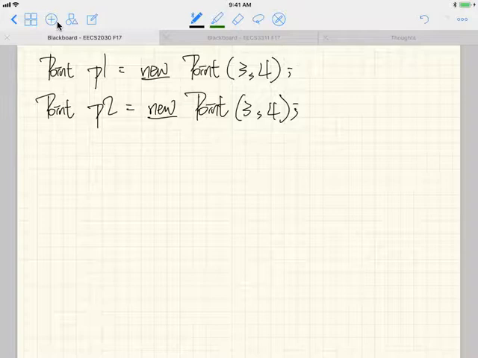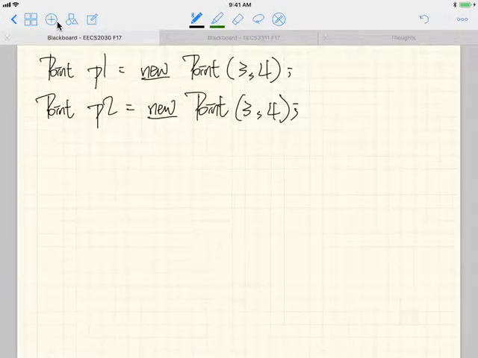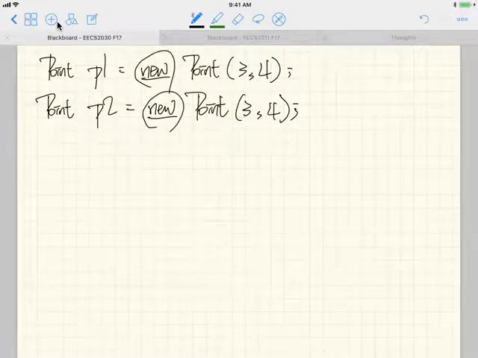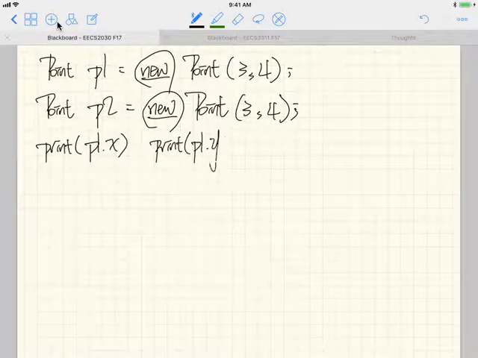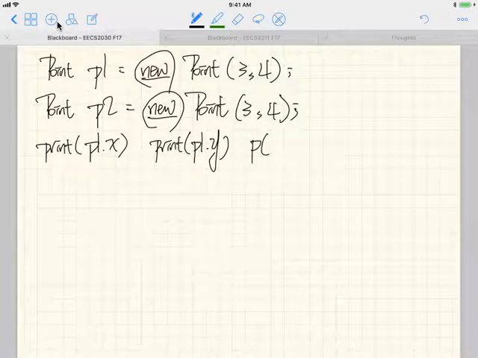Okay, so somehow you can see I deliberately try to initialize the two points to be the same. However, be careful. Since I got two different new keywords, that means there are two separate objects in the memory. Okay, they are somehow independent. They just happen to be the same. Okay, so now, first of all, let's do something simple. If I say print p1.x, and then I'll say print p1.y. Let me just say print.